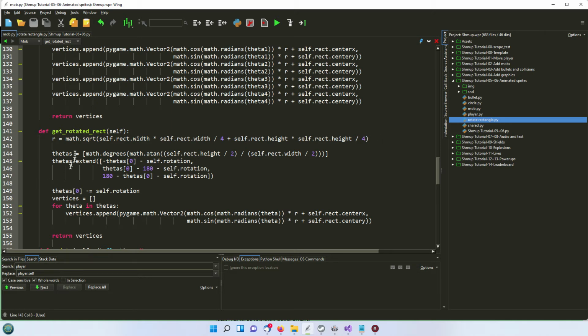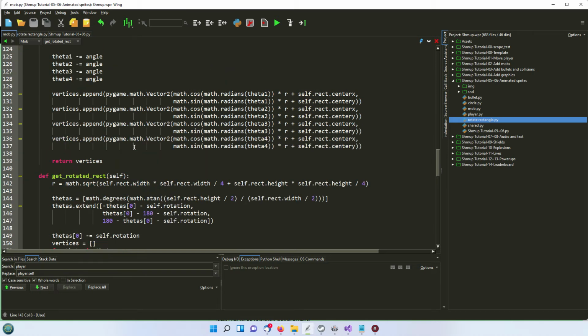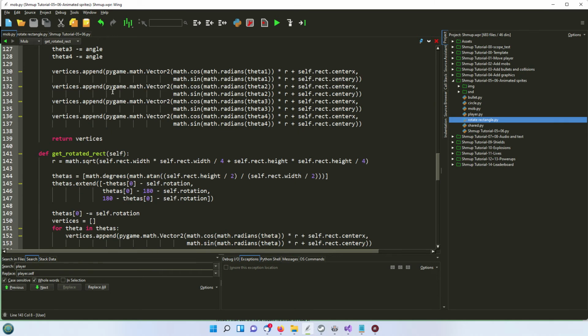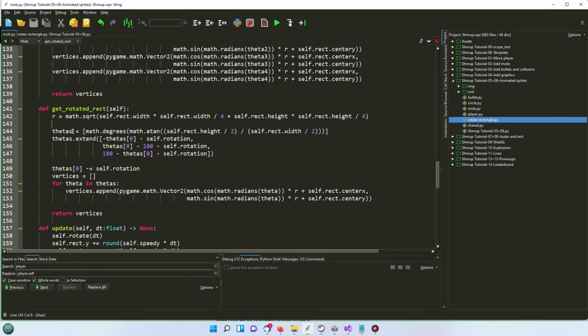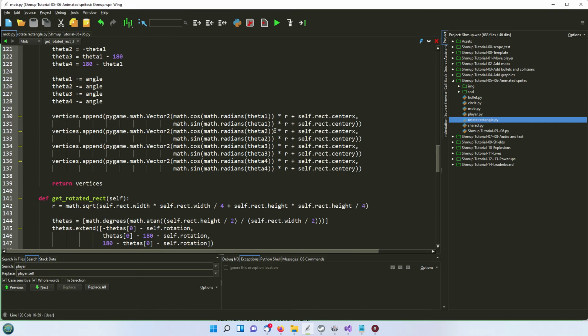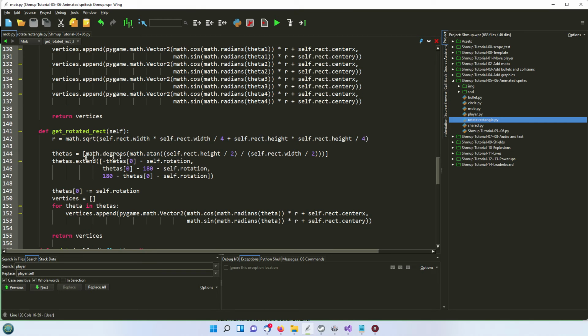Then this one, I've done a list of thetas. So we had θ1, θ2, θ3, and θ4. So I've created a new list called thetas with a single element in the list, which is this one here, again using just the self.rect height and self.rect width, which is the equivalent of this line up here. Yes, this one. So we've put that one in using the math degrees, whatever, so it's quite a long line.